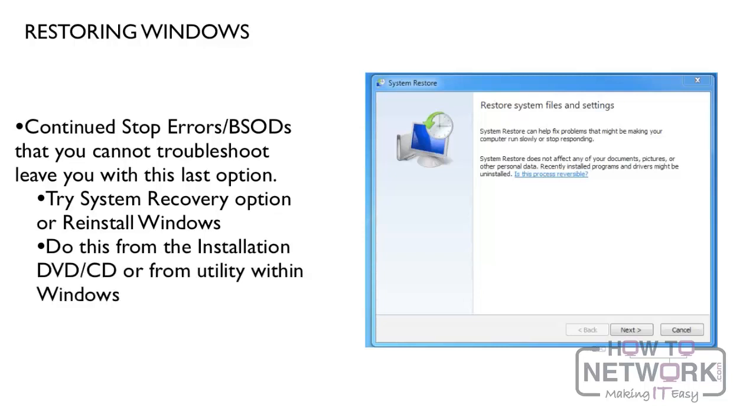You want to do this, by the way, from the installation DVD. You can also do it from a utility within Windows. But if you're having an error on Windows, then reinstalling from within Windows might bring over the same issue you've already been having.